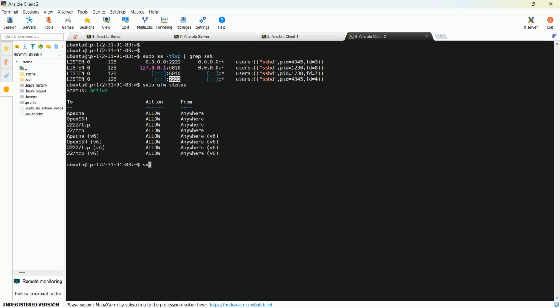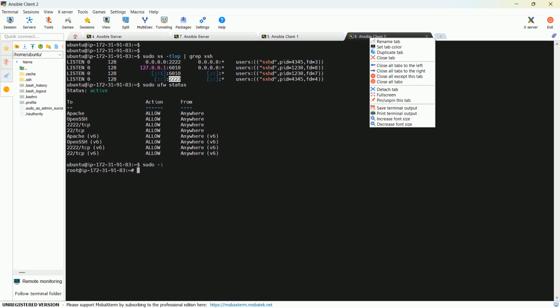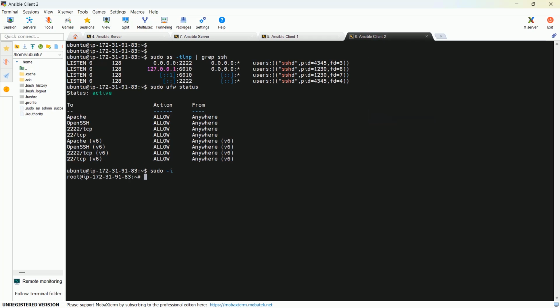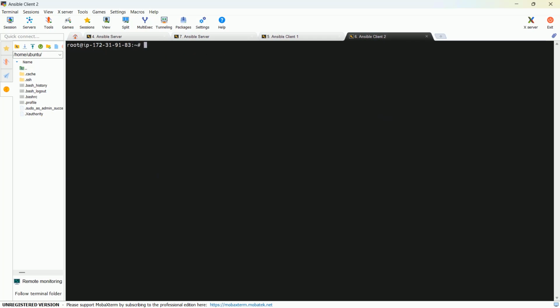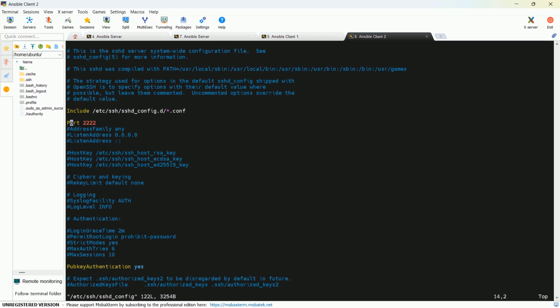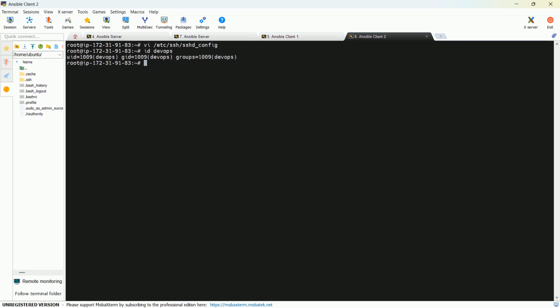And let me first elevate my privilege, and also let me increase the font size. Now I'm going to check what all the changes have been done in the SSH configuration file. So here you can see it has added this entry, that is port 2222. So the DevOps user account is also created on my system.